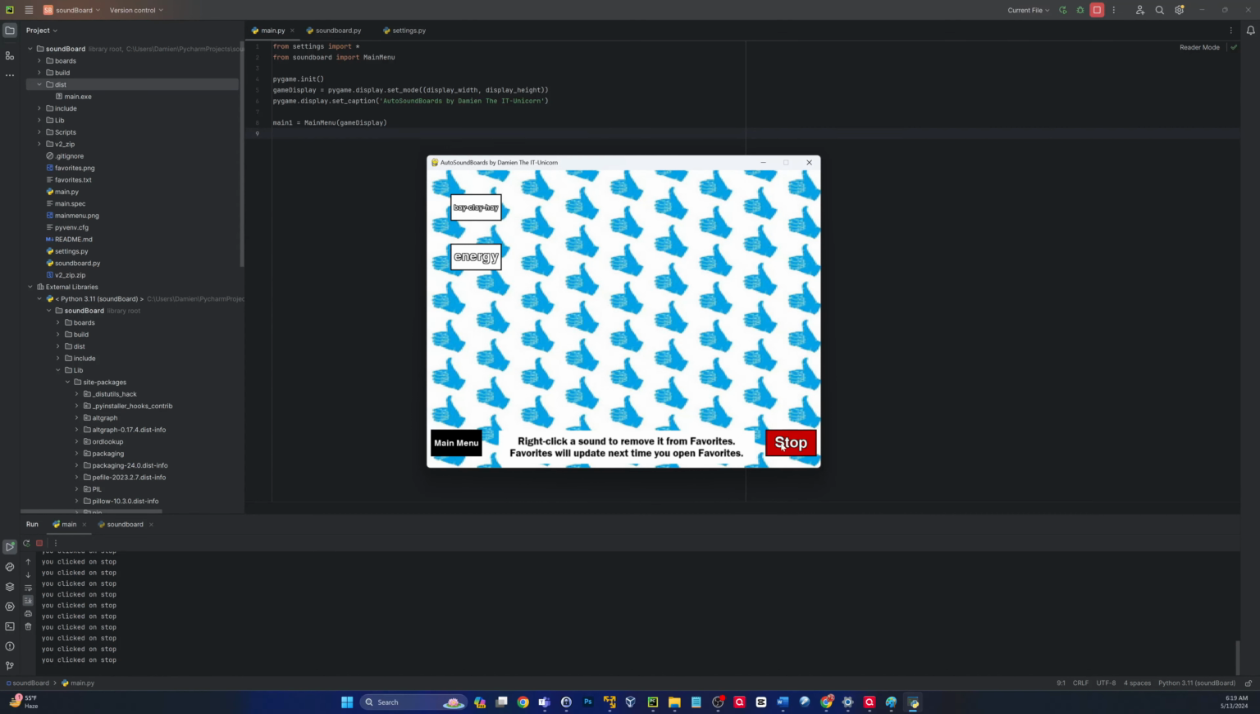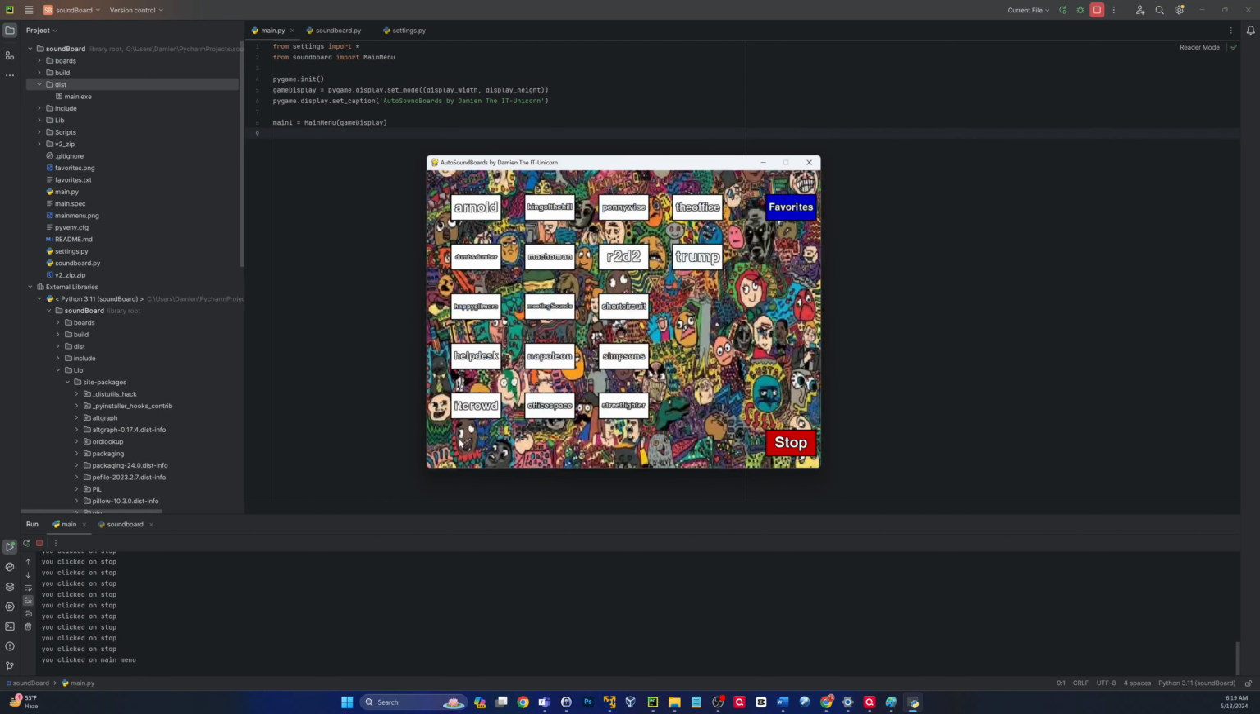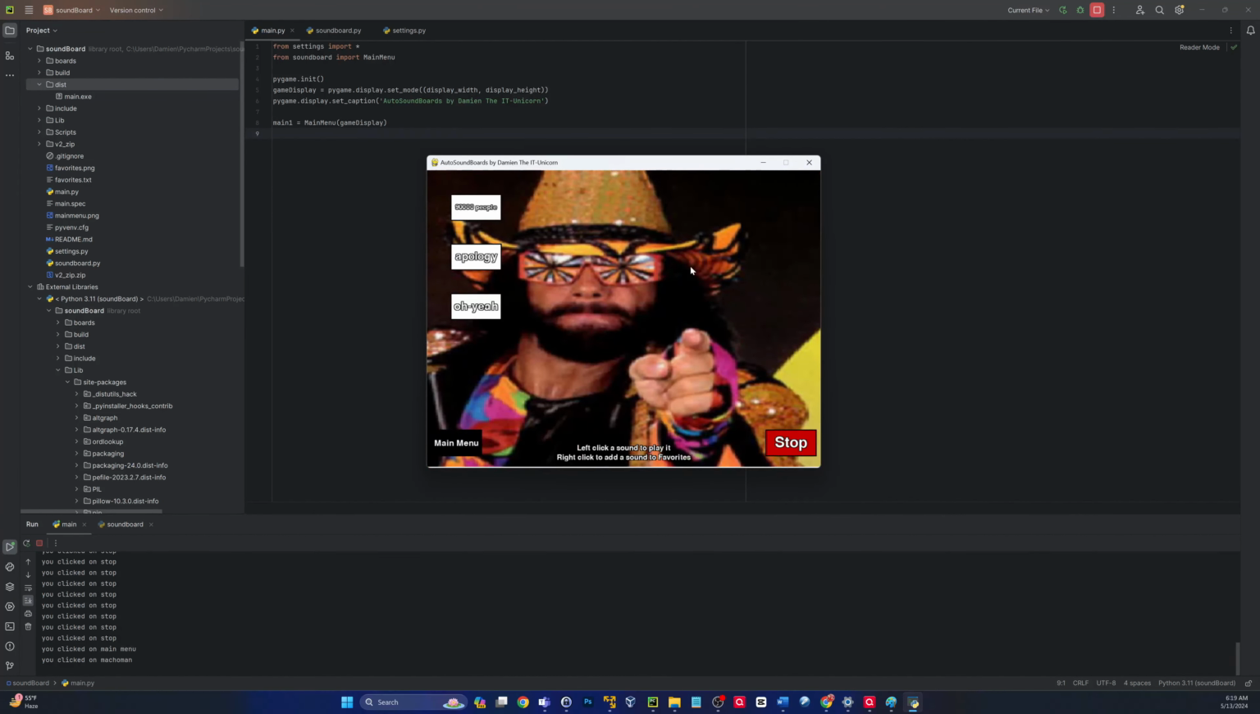And then we could click stop to stop a sound. That wasn't a feature before. Some of the sounds are pretty long, so I wanted to have the ability to stop those if we don't want to listen to the whole thing.